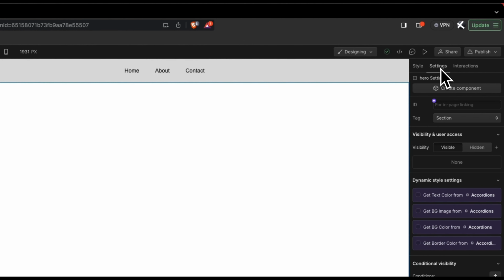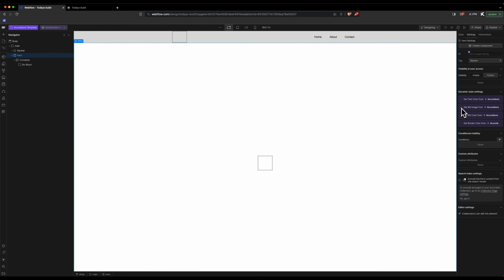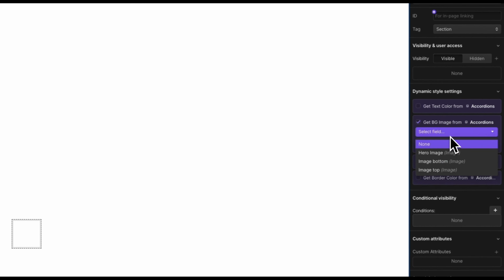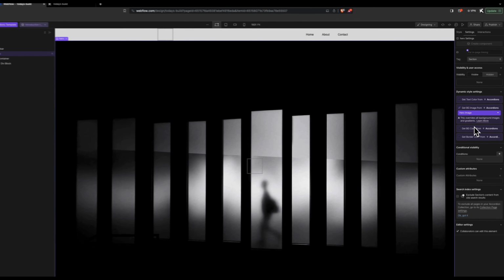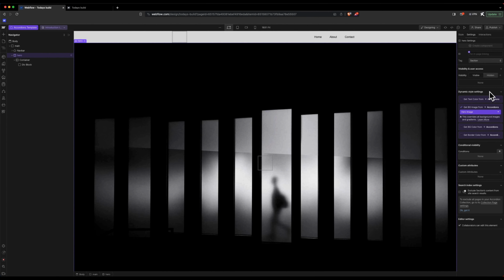So I want to get that hero. Let's see if we can actually pull a hero image into this. Get the background image from our CMS collection. All right, so we have a hero image. Let's see how this looks. Well, this looks pretty cool.